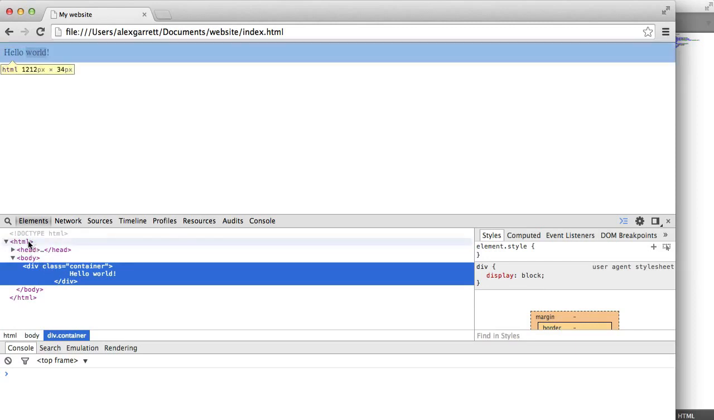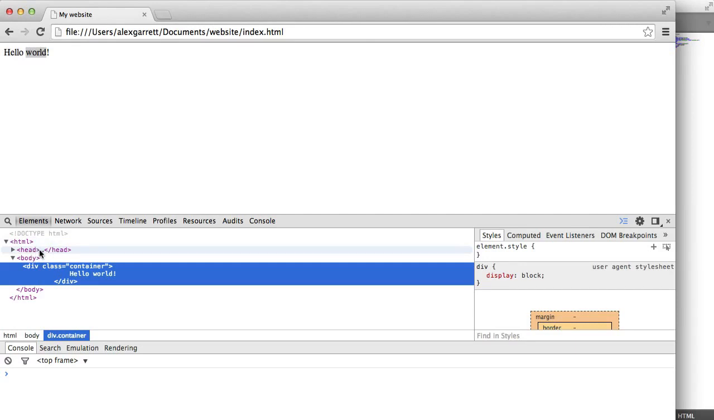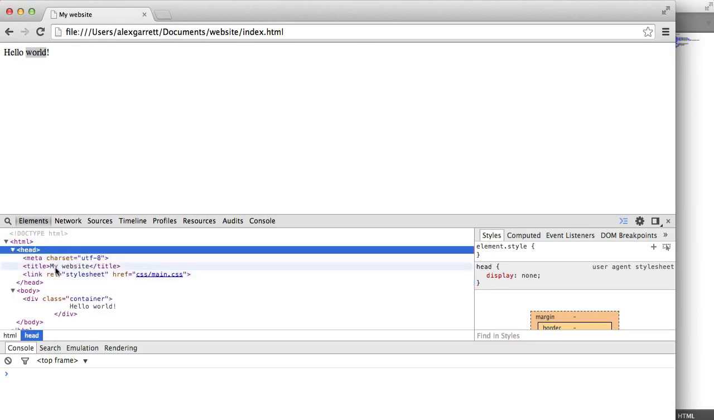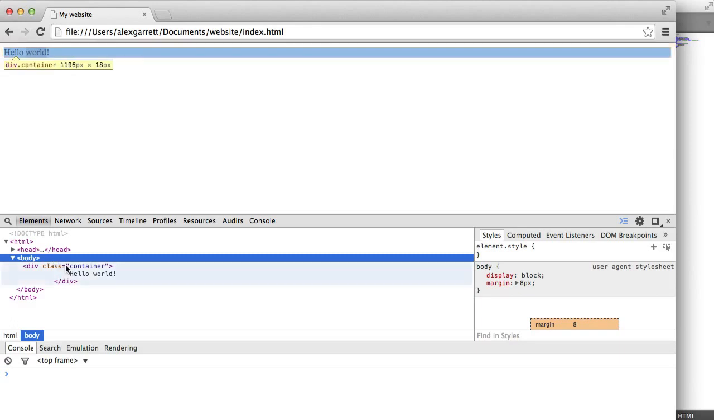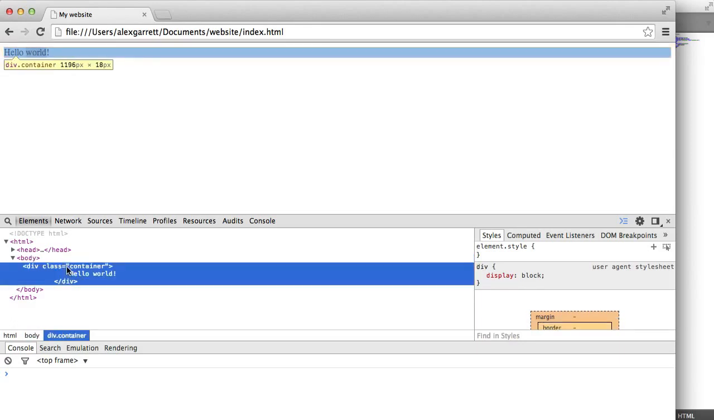You can see that we've got the HTML, and when I hover over this, we get a blue area. When I hover over head, we don't get anything because the head isn't visible to us on the actual page. But when I hover over the body, you can see that we get that blue there. We've also got some orange around it, and the container here just sits blue.